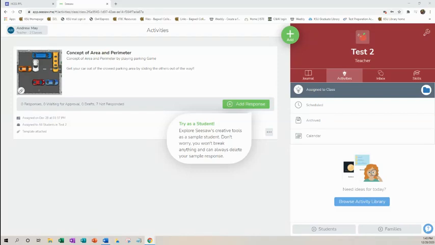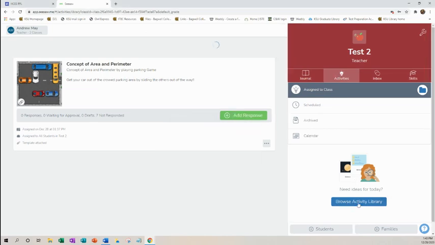Welcome. In this video, I want to show you how to create your own activity within Seesaw. So what I'm going to do is I'm on my activities tab here. I'm going to go to browse activity library. So let's click on that.